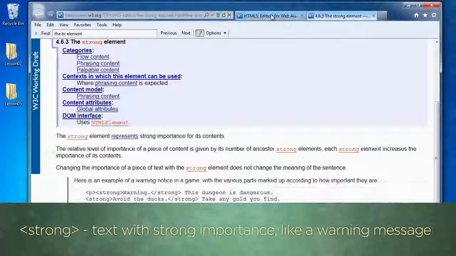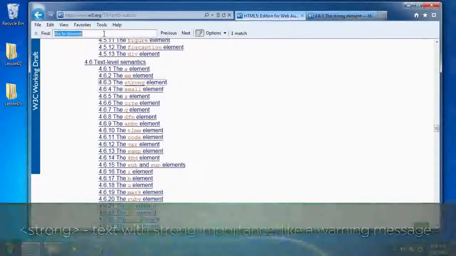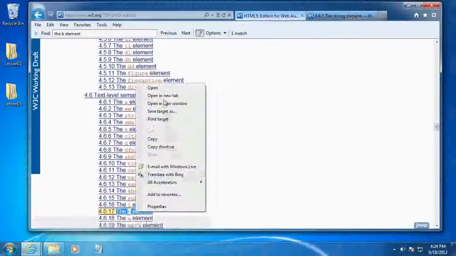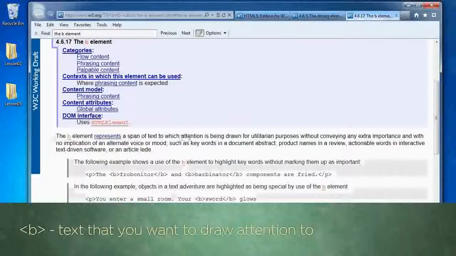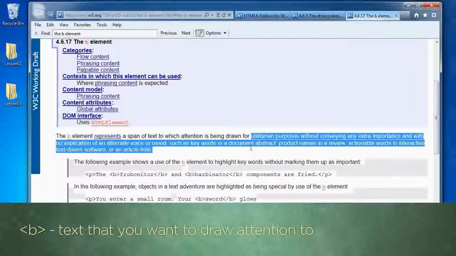Now, that's in contrast to, if we take a look, let's look at the B element and open that up in its own tab. And the B element represents a span of text to which attention is being drawn for utilitarian purposes without conveying any extra importance, and with no implication of alternate voice or mood, such as keywords in a document abstract, product names in a review, actionable words in an interactive text-driven software, or an article lead.